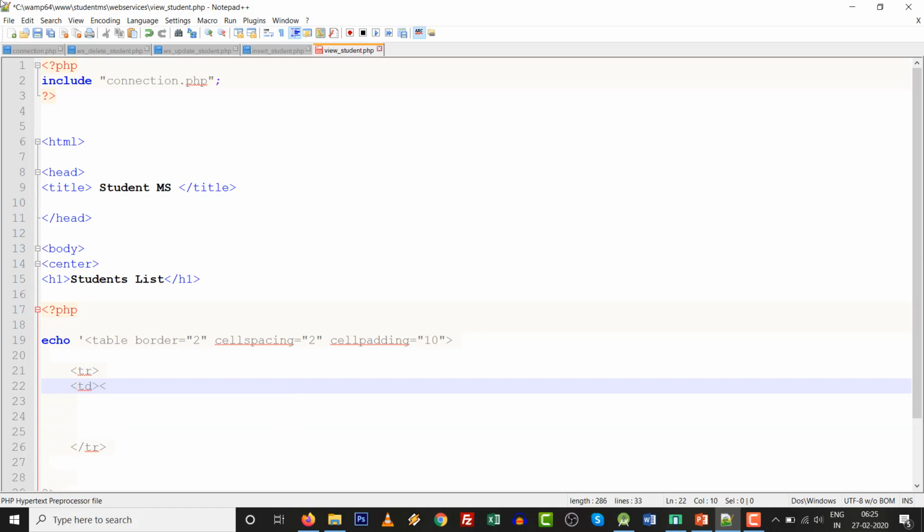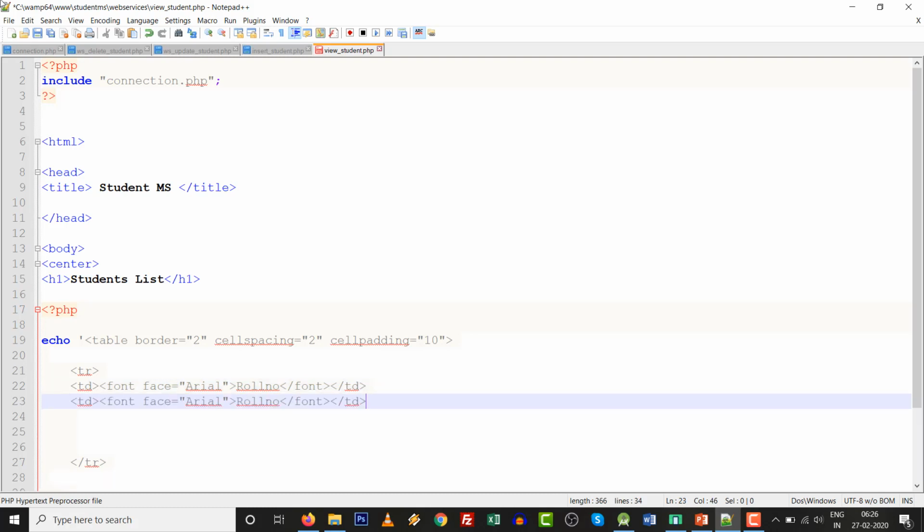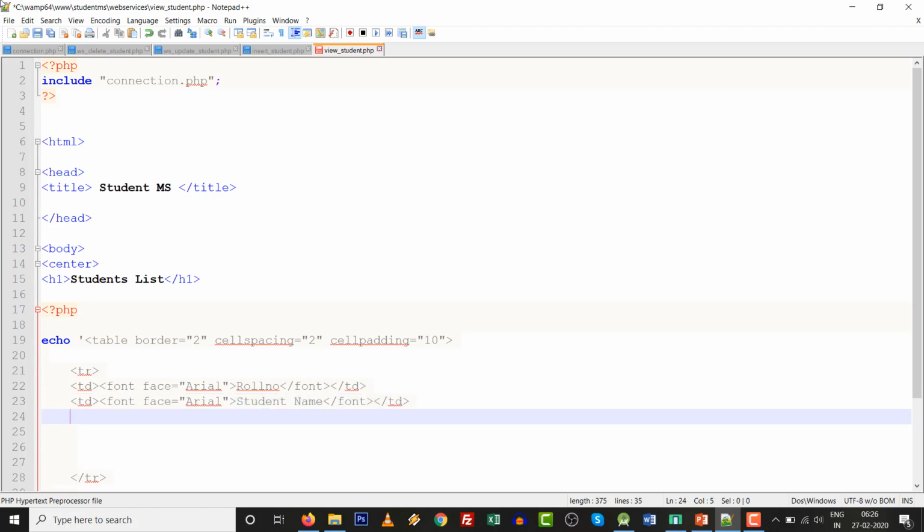Likewise td, you can set the font also, likewise font face equals Arial, then /font and /td. In between that, we just need to write roll number. Once the row with font face has been made, we can directly copy and paste it for the student name and one for the contact number.